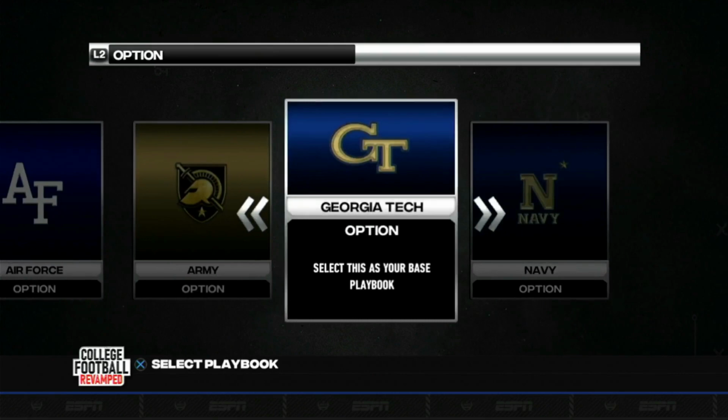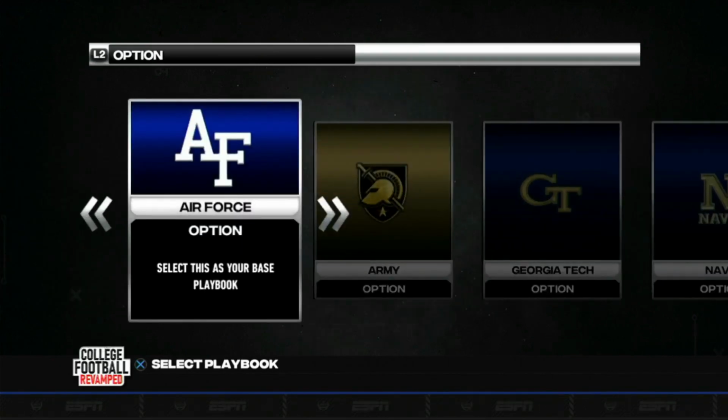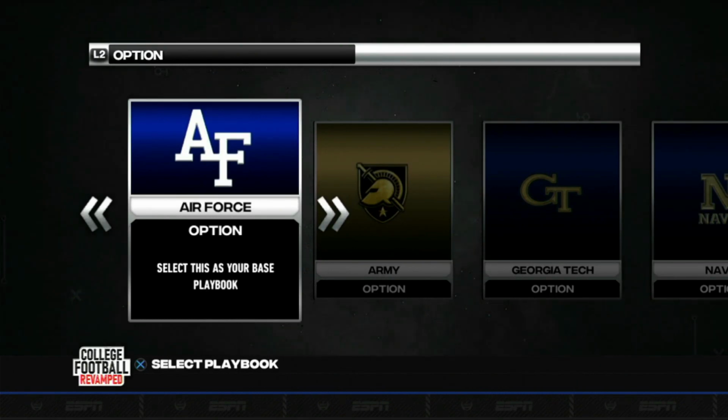Now we have the option playbook, and this playbook is a little bit unorthodox. Basically think wing bone, flex bone, wishbone, things of that nature. It's a really weird offense, and honestly, you're not going to run it unless you have a lot of running backs and fullbacks who are really good, fast, speedy, and you also need a pretty fast quarterback as well. Definitely pick this one if you love doing triple options and whatnot, and if you're trying to run that rock for real.